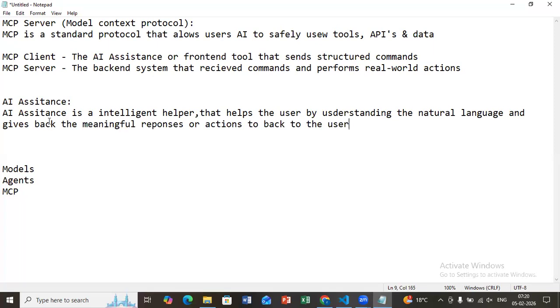So what does it do? An AI assistant is an intelligent helper that helps the user by understanding natural language. We give plain text as an intent to the AI assistant, and based on the intent you provided, it gives back meaningful responses or actions to the user. This is what an AI assistant does. Do you know what AI assistants we have? Can anyone tell me what AI assistants we have?